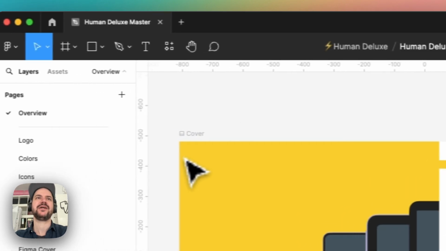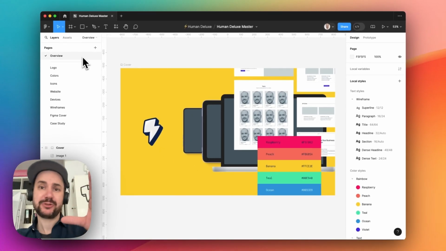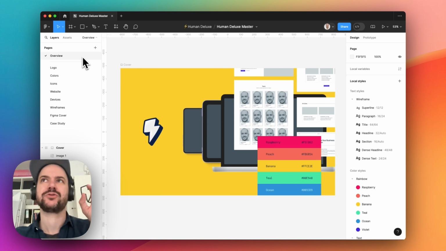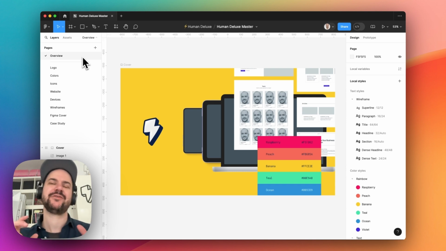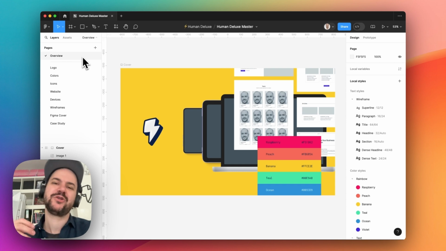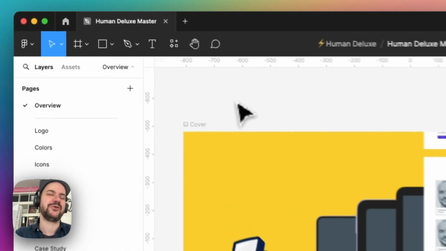Now you can see we are here on the overview page. The first page of every design document that I will create is always called overview. The purpose of the overview page is to have an overview, a summary of what this file is about for someone who's coming to the file for the very first time. So in this case, it's very, very simple.